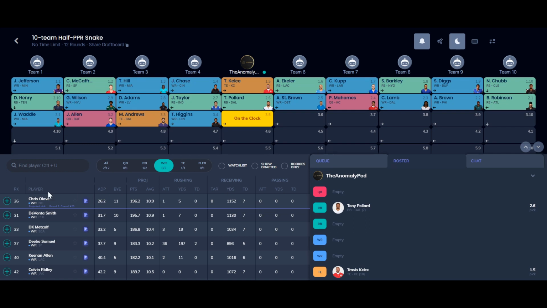We're looking at the receiver positions. We have guys like Chris Olave or DeVonta Smith. I would, in this scenario, in a 10-team league, to get the positional advantage, take Jalen Hurts to have the positional advantage.